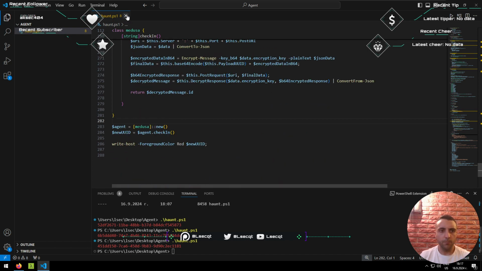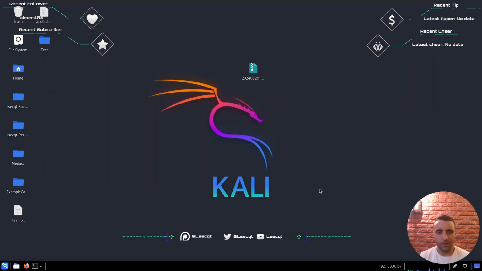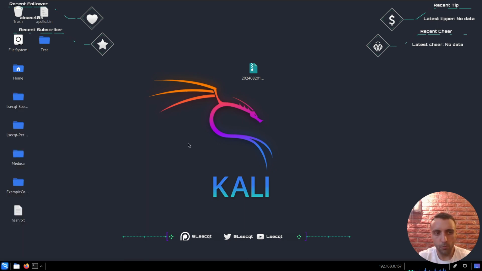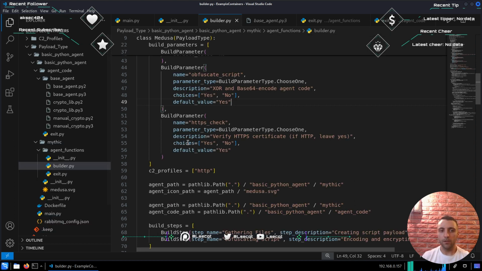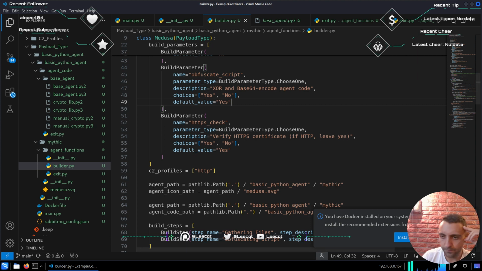So yeah, let me go back to my Kali machine now, because, yeah, those are my Mythic passwords. Never mind, it's localhost either way, so it does not really matter. And now what I'm going to do is open Visual Studio Code, and following the Medusa example, we're going to implement our own builder function.